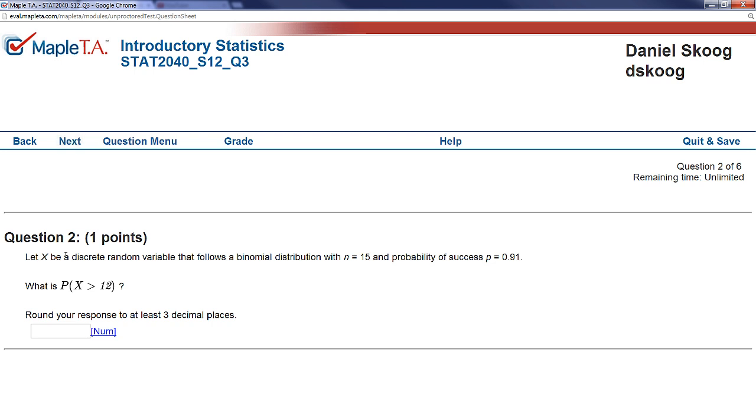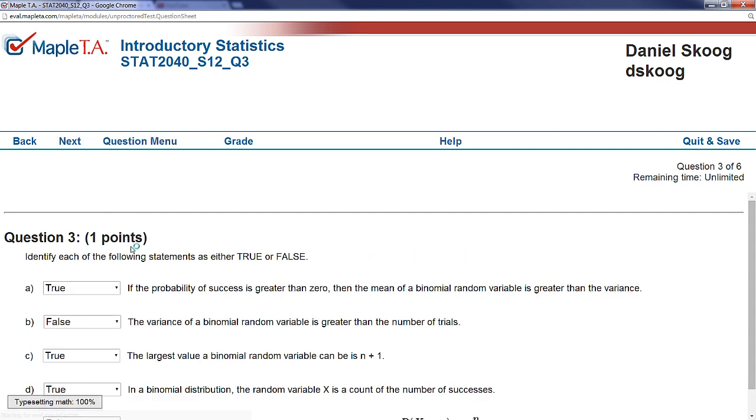Here's one. Let X be a discrete random variable that follows a binomial distribution with n equal to 15 and probability of success p equals 0.91. So what is the probability that X is greater than 12? So you can see here there's an example for probability.